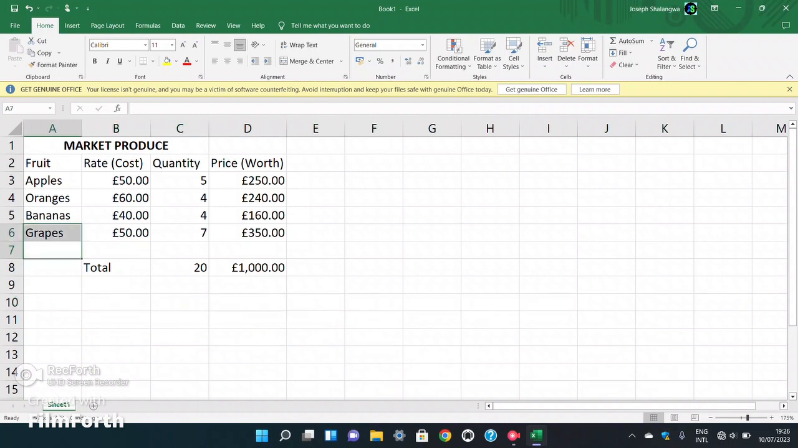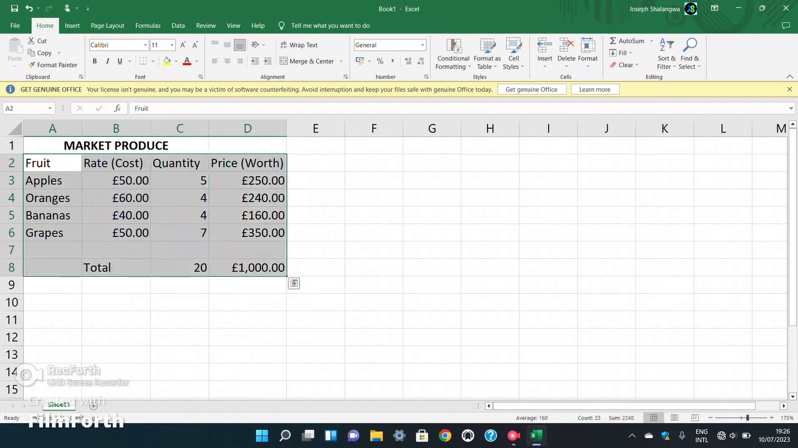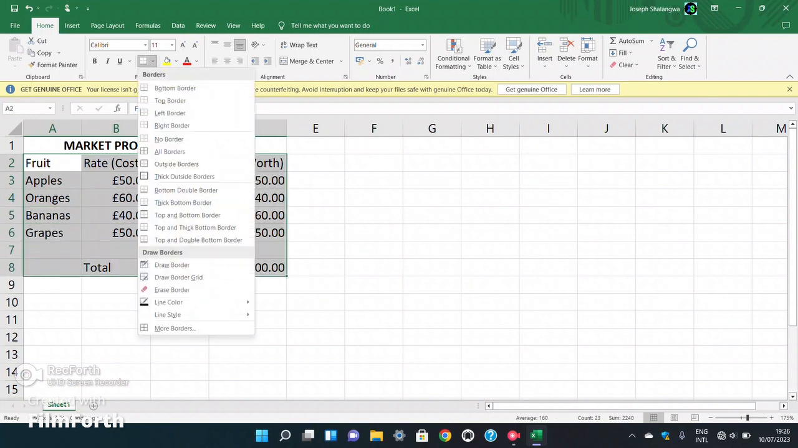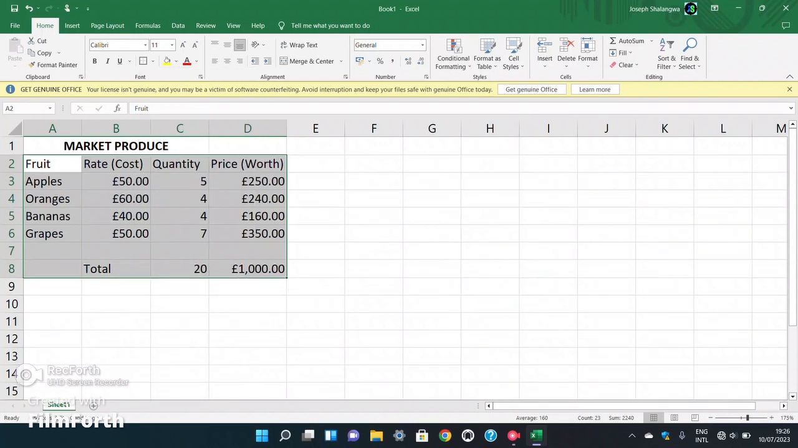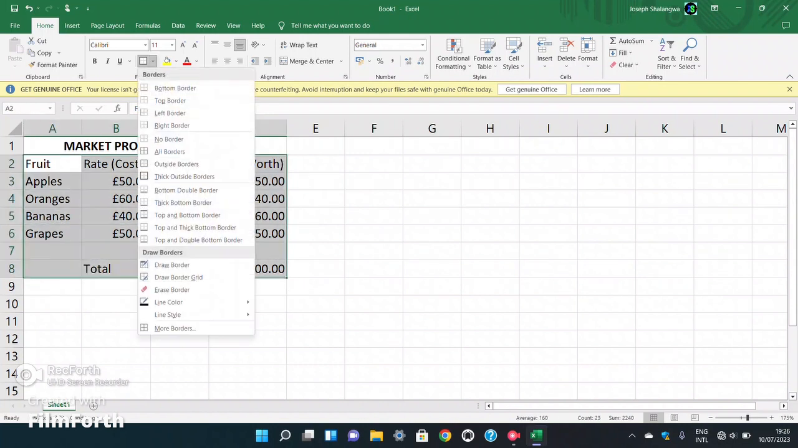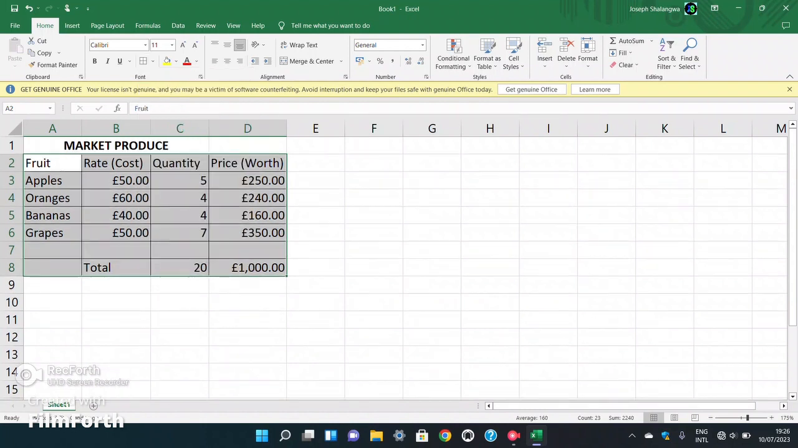So now we need to design our spreadsheet. So I'm going to select everything and I'm going to click on borders. So we have lots of options we can use. So I'm going to click on thick outside border and see how it looks. So it gives everything we selected a thick border outside, but I don't think this will work really well, so I'm going to choose all borders now. So this looks like a good design.